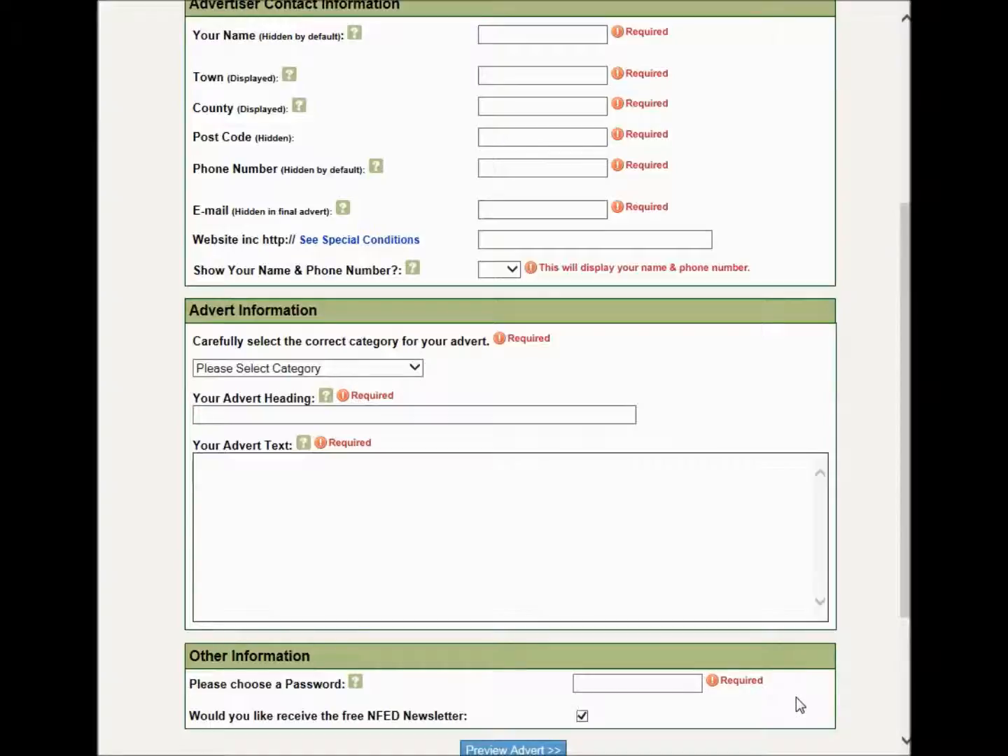Give it a meaningful heading. Don't just put "for sale". I mean, when the ads go out on the newsletter and on Twitter, or people search the ads, the first thing they're going to see is the heading. So you need something in there to grab their attention. If you just put "for sale", it doesn't mean anything, and they'll probably just look over that advert.